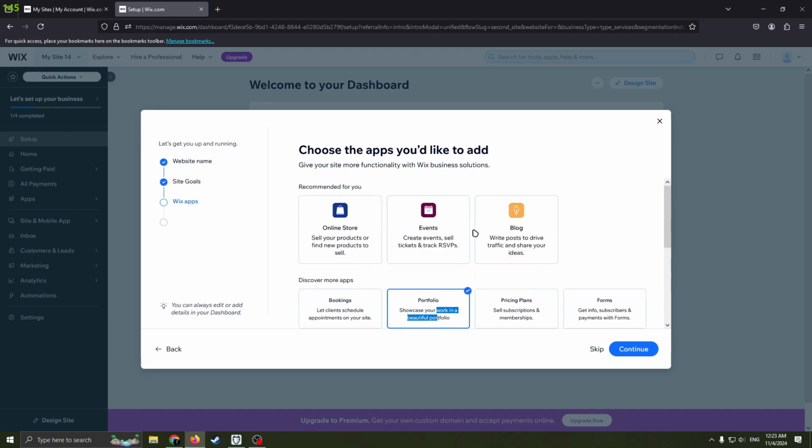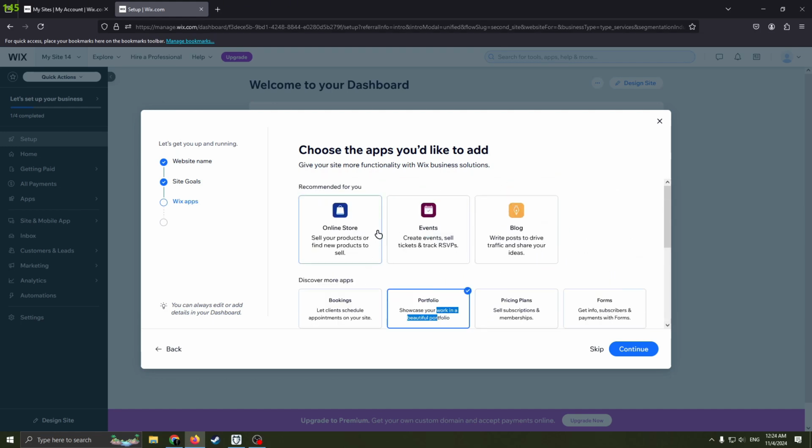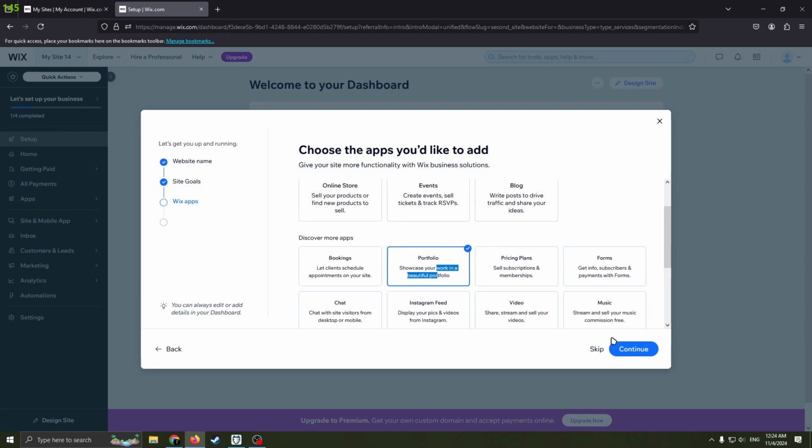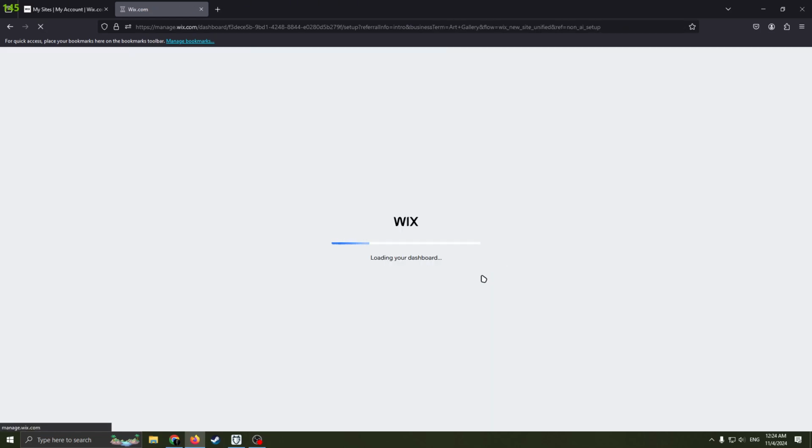And guys, as I already said, feel free to choose some of that if you really need this on your website. For example, if you are gonna sell something on your website, choose obviously this one. Or if you want to create events, sell tickets, choose this one. If you want to write posts to drive traffic and share your ideas, choose this one. And now we are all set. We can continue to dashboard.